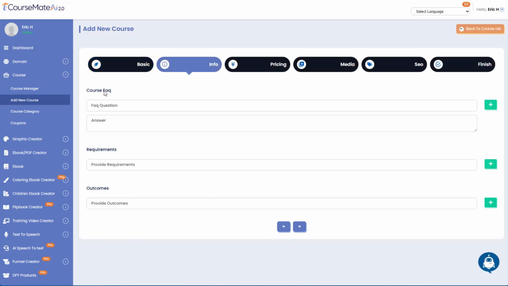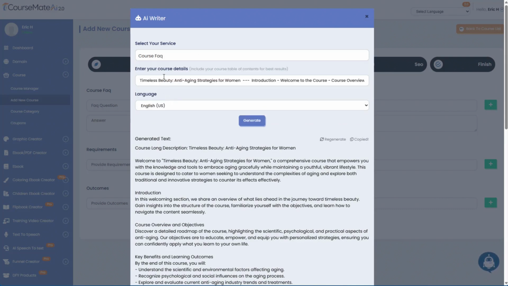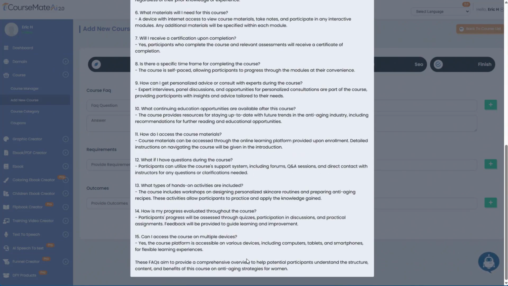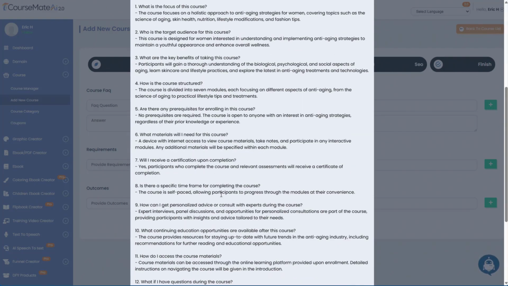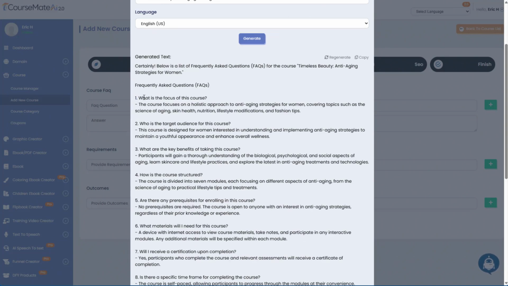And we're going to do some course frequently asked questions. How do we know what those frequently asked questions might be? Well, we're simply going to ask the AI. From the drop down, let's go to frequently asked questions. And we're going to keep this same title and same table of contents here in the text box and click Generate. And immediately it creates a list of 15 frequently asked questions. I'm not sure if it'll create 15 for you every time, but in this case, it certainly came up with quite a few. I'm going to go ahead and copy this.